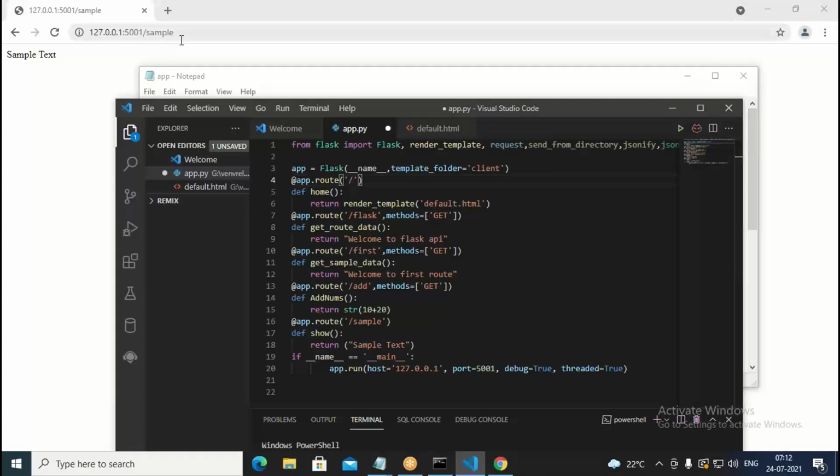Now when we simply type here by removing sample, it should render that HTML page. So where is the page available? It's available in the template folder client. In this template folder, we have the required HTML pages. I'm going to render that HTML page by using just the site name here. Site name is nothing but 127.0.0.1 colon 5001.